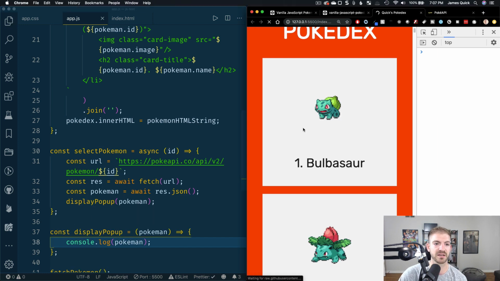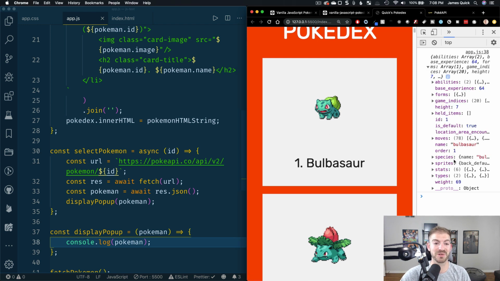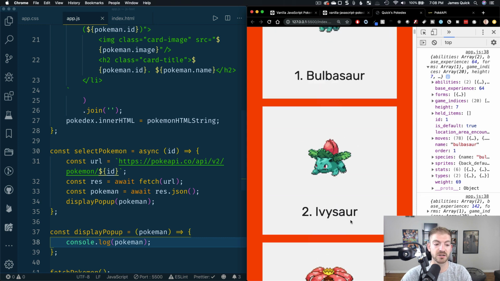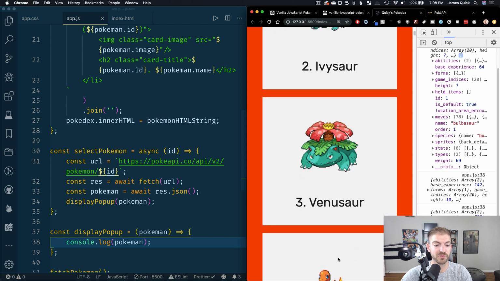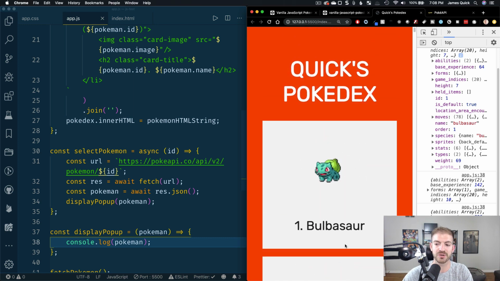So let's click on Bulbasaur, and you see it gets back. Here's the information that comes back from the API call. So for each one of these, it'll make that API call, and we'll see that information come back. And now we just need to create that actual pop-up that gets displayed.